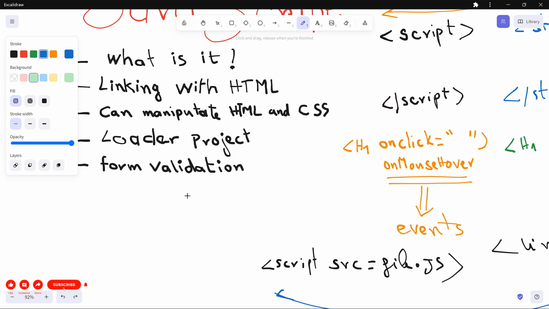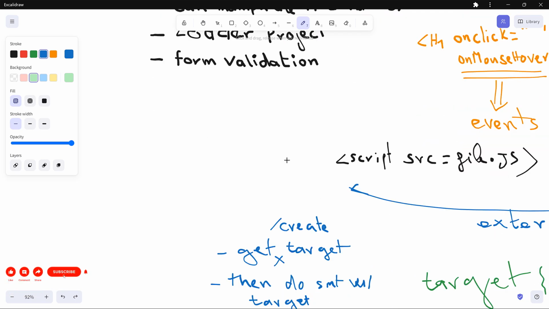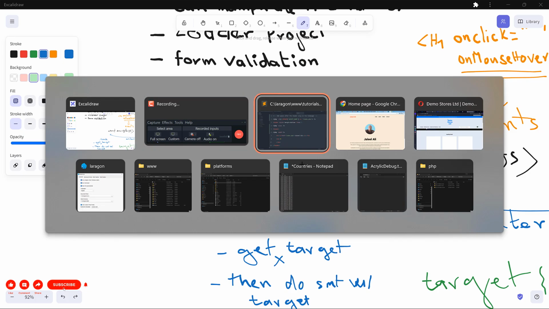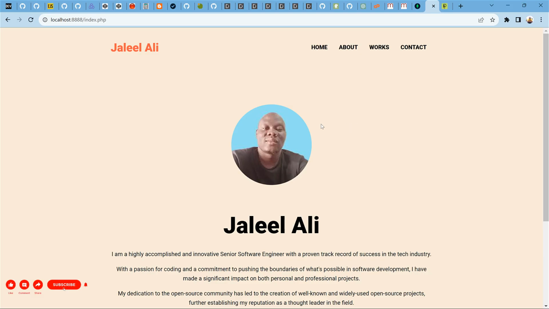I've created a project on our existing project, called the loader project, and I want us to also do our form validation. So we'll see a little bit how we can use JavaScript in reality. Let's go back to our code, and this is what it looks like, the loader project.